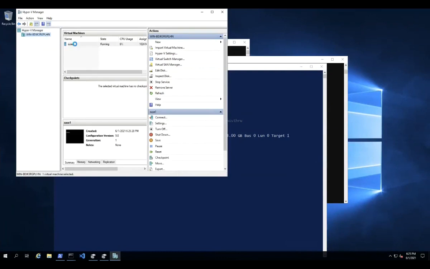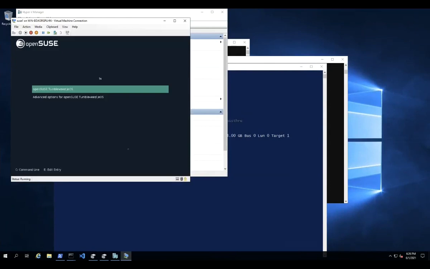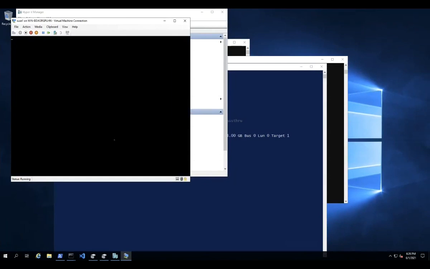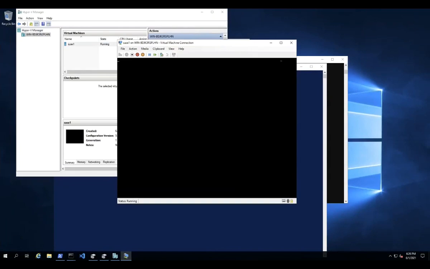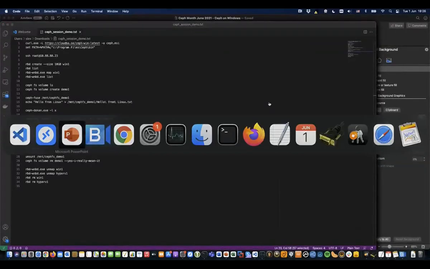I can see that the VM is here. If I connect to it, I see that it's booting up. And again, the storage for this particular VM comes straight out of Ceph. So there is no local storage associated with this particular virtual machine. Okay, that ends our demo. Let me go back to our slide deck.